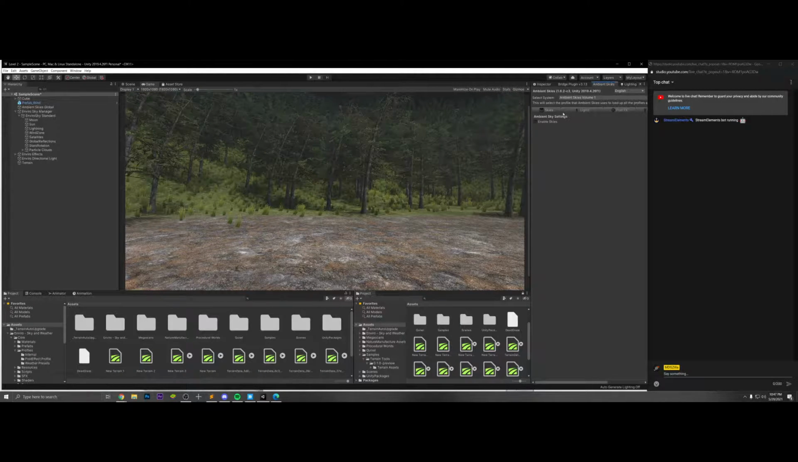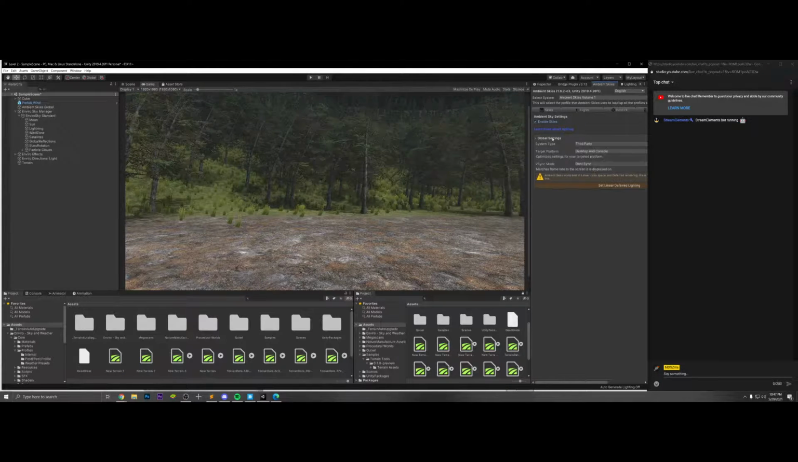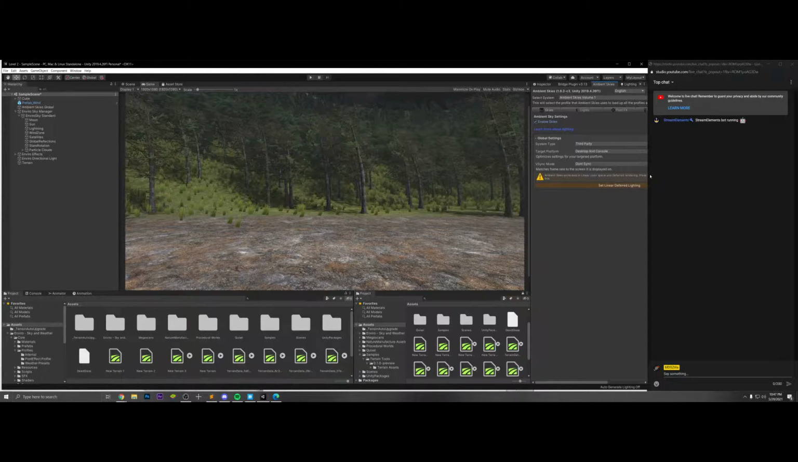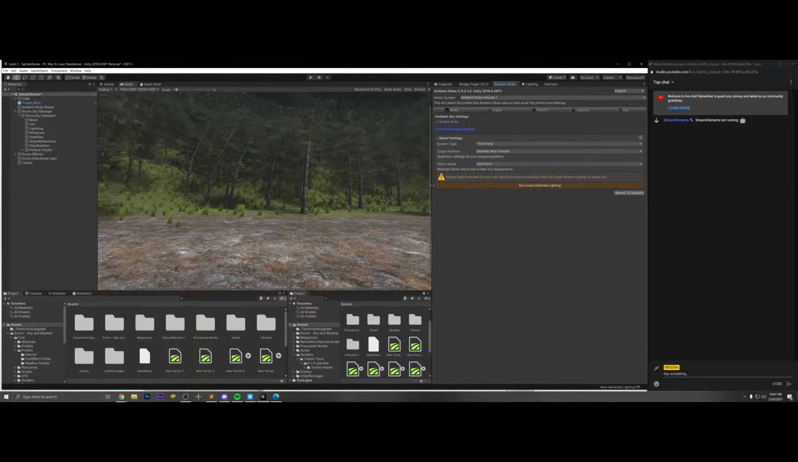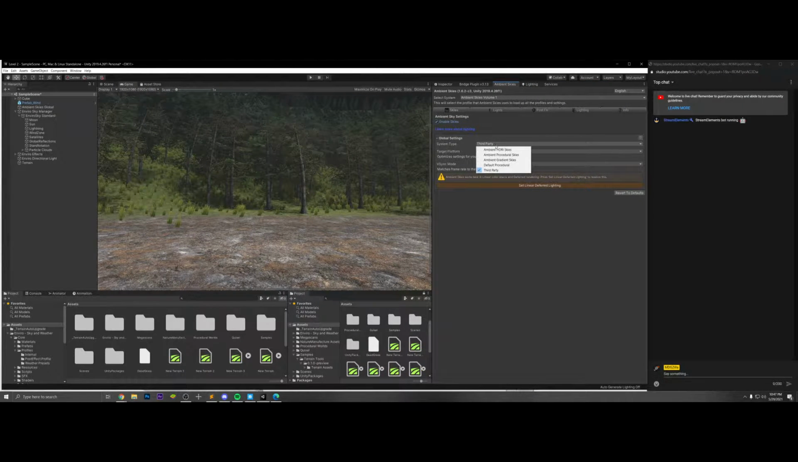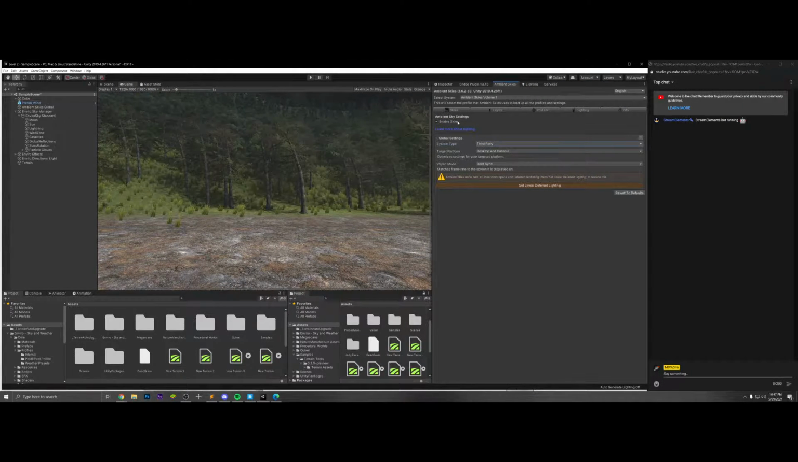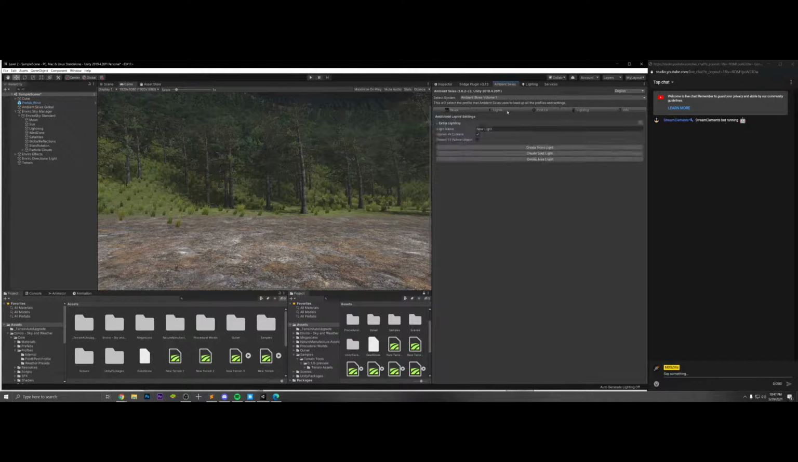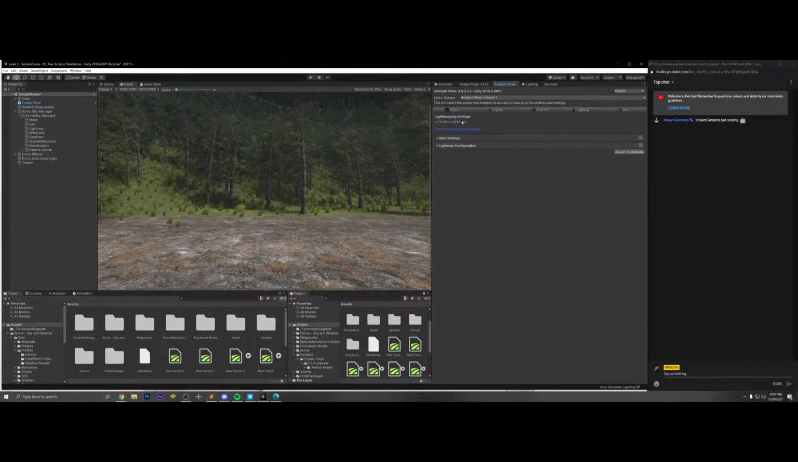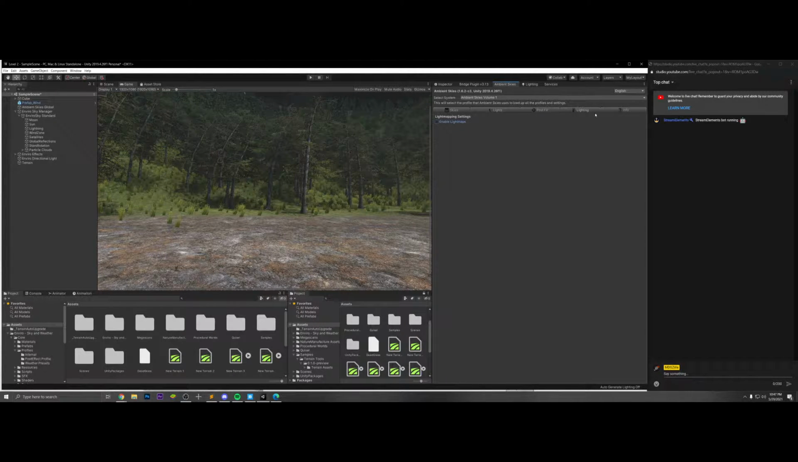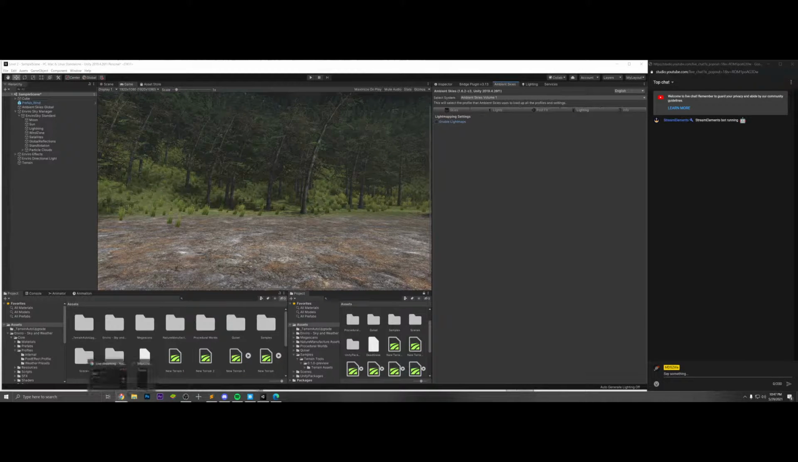Okay. Now the question would be, if I go into here, third party. Okay, yeah, that's fine. So the skies we can leave as it is. Light. Lightning. Light maps. Oh, that's not lightning, that's lighting. Okay. Hold on.